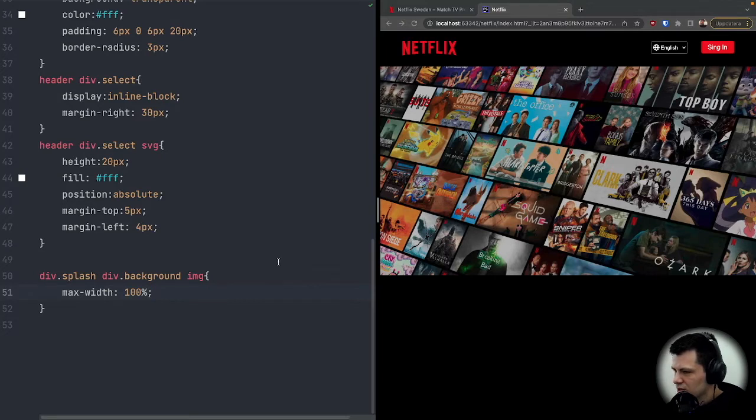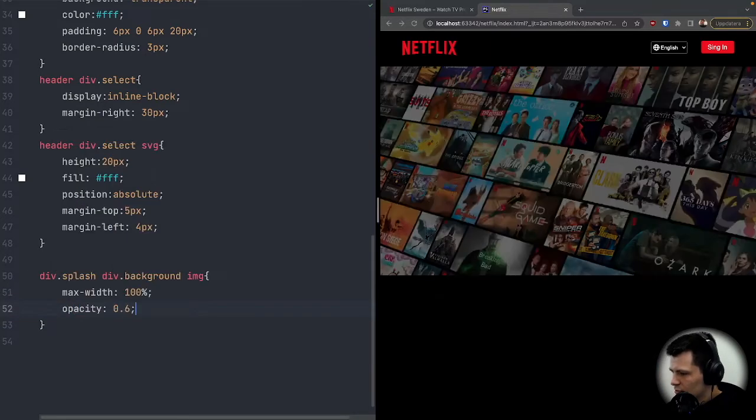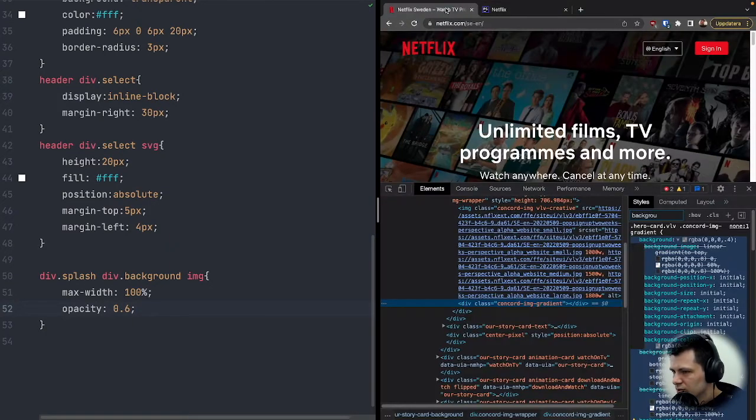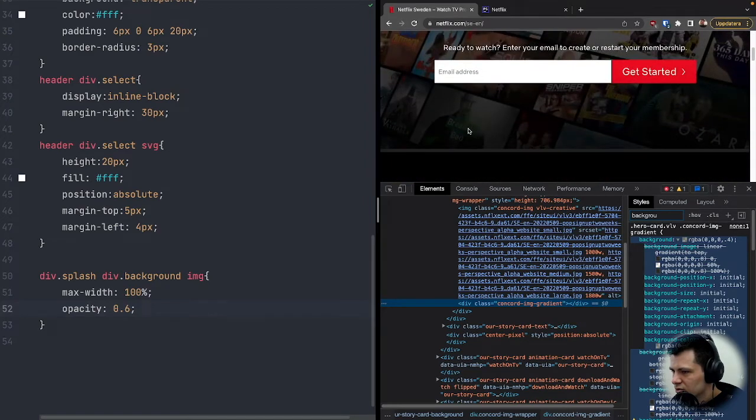We can do this in two different ways. Either we can add another div on top of this image with 40% black, or we can dim the image by 60%. I will do the second approach and just add opacity 0.6 on this image, so it will be 60% opacity and 40% of the background from the bottom. So now it's dimmed.